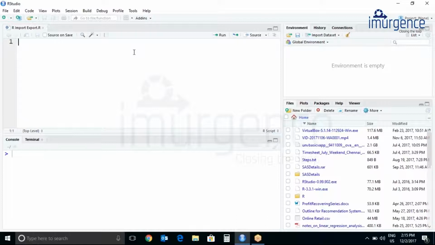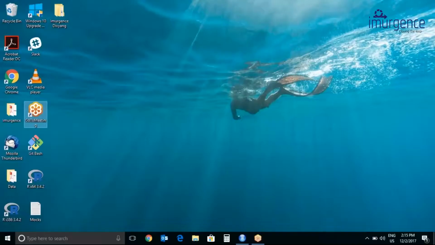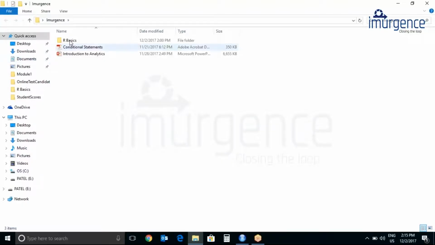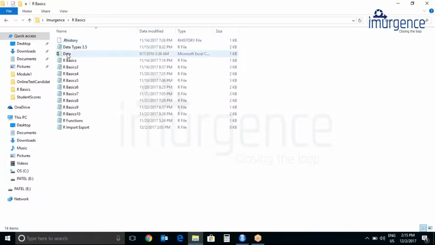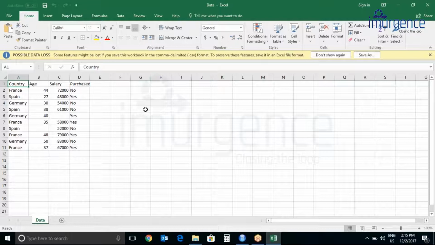Let us see how to import and export our data. I have a sample data over here in this particular folder. So yeah, over here. This is a CSV file, and this is the data: country, age, salary, and purchased yes or no.